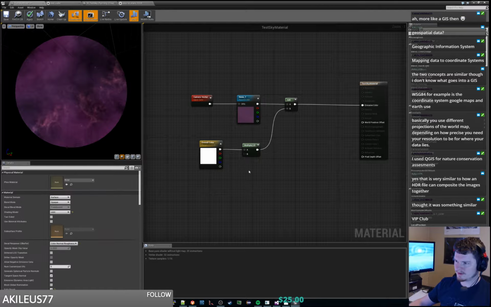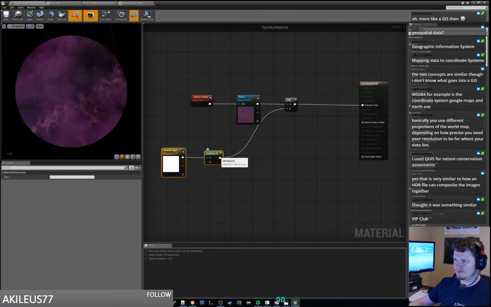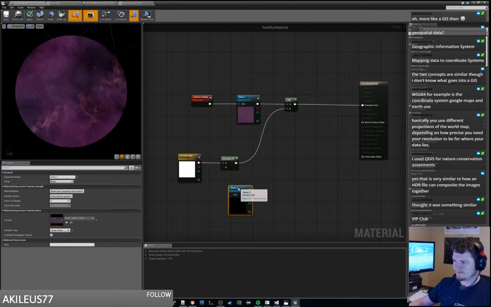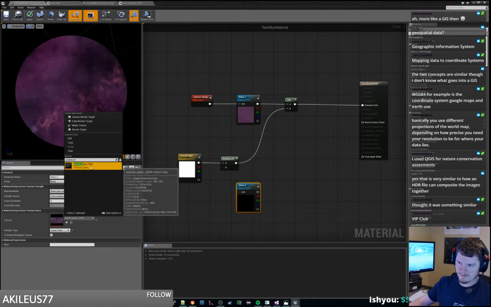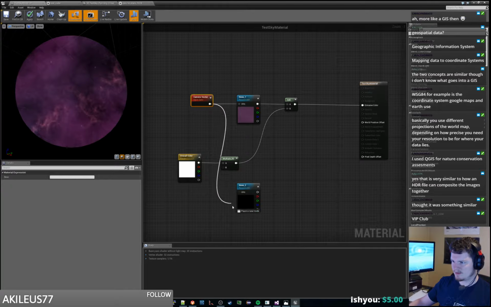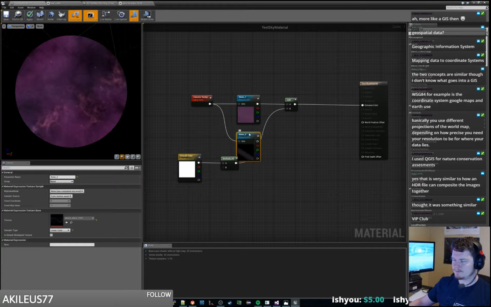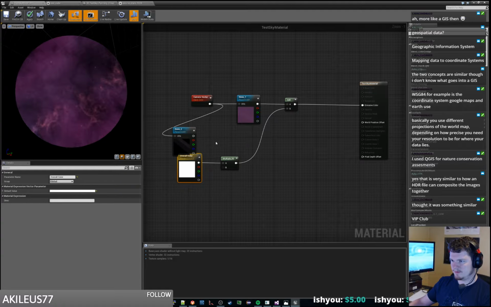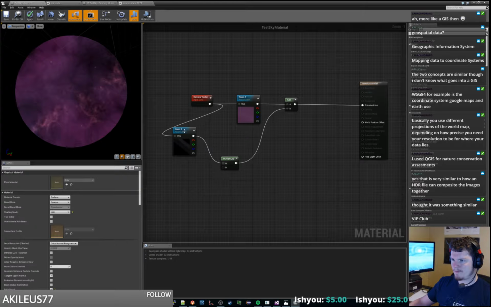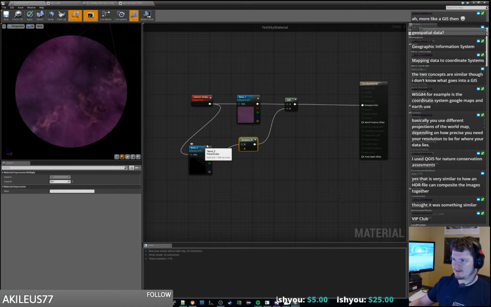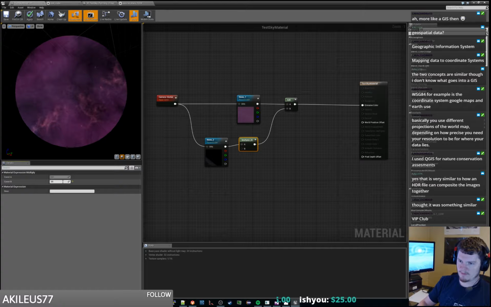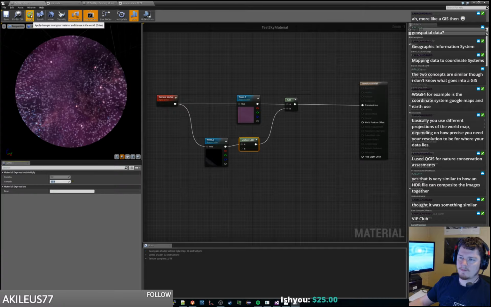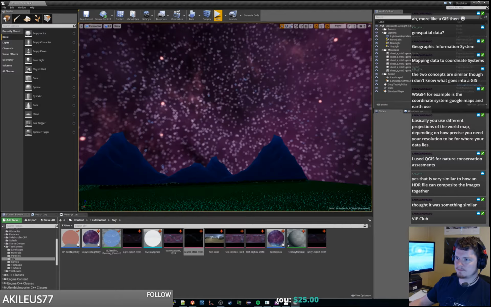Alright, so we go to our material here, and what we want to do is take a different one. We want source stars, cube map, and it's again the same with the camera vector. What we're going to want to do is multiply this by something and then add that in there. So let's multiply this by 20. Now all of our stars show up.